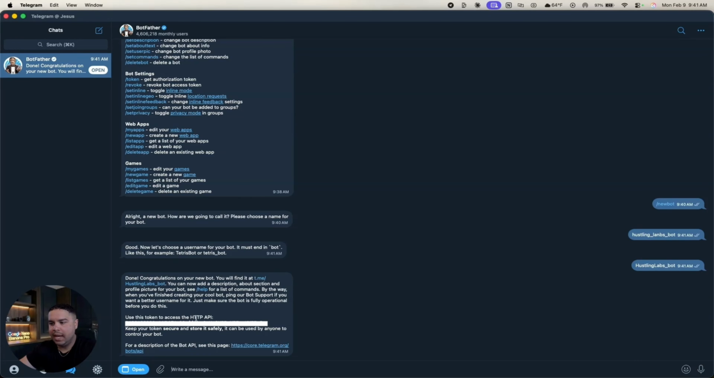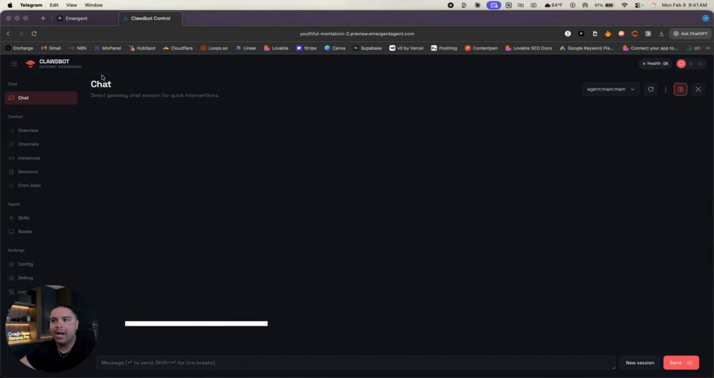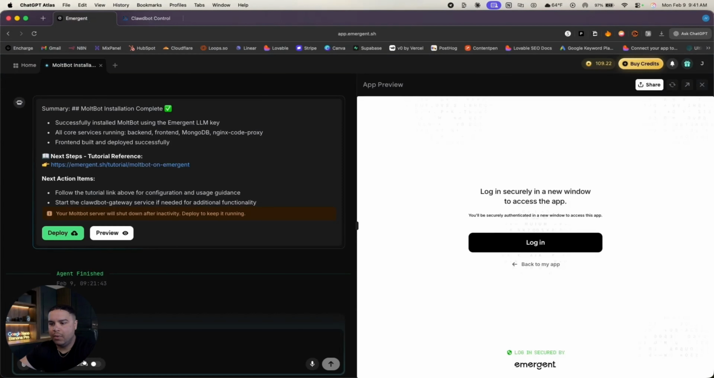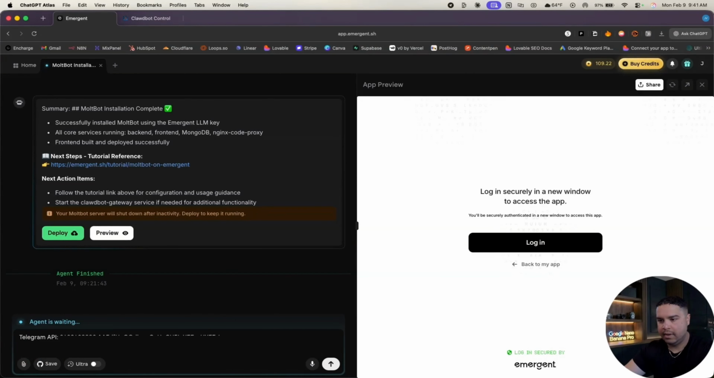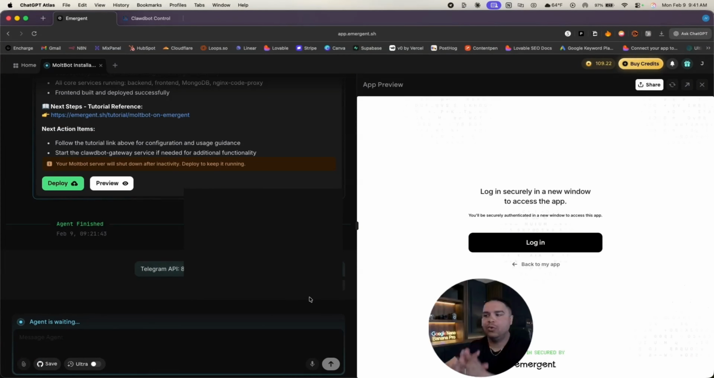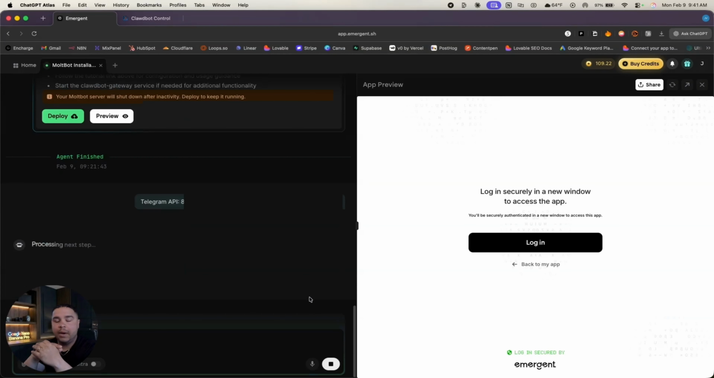So we're going to send this, and now you're going to get a token here. You want to keep this token secure, so I'm going to hide it so nobody gets to see it. And we're going to go back to Emergent, and we're going to say Telegram API, and we're going to send this API key to Emergent and allow it to do its setup in the background so we can get Telegram up and running here in a moment. So let's allow it some time and see what is going on in the background.